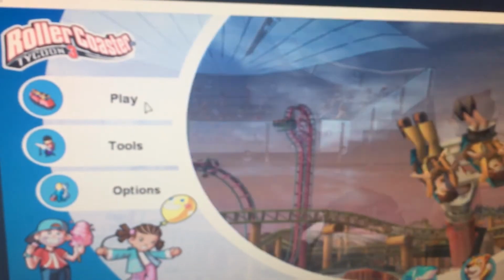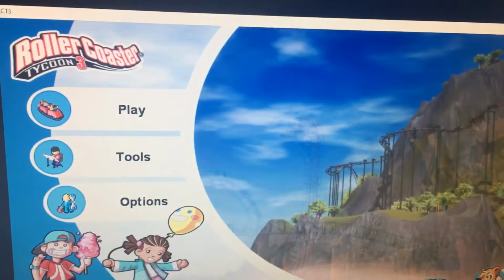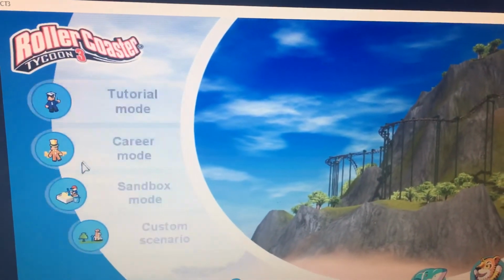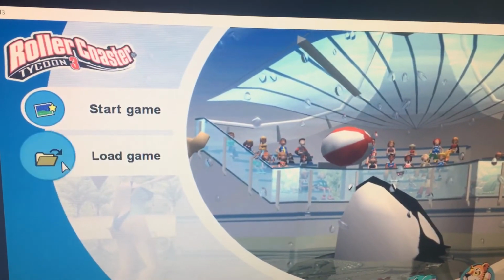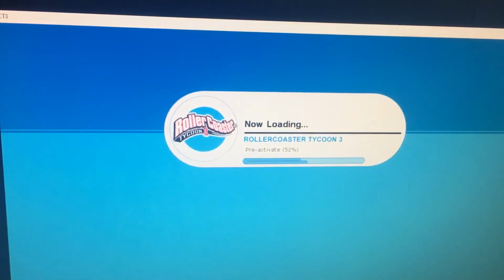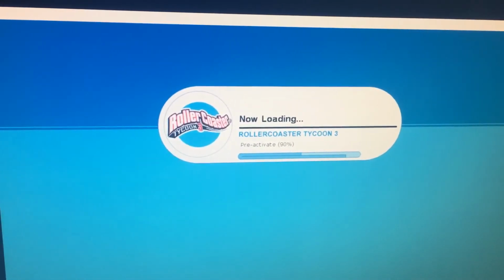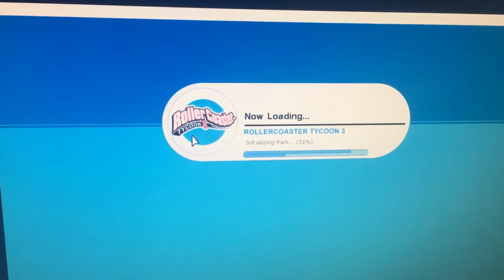Here I can go and play Roller Coaster Tycoon 3 just like normal. I'll play sandbox mode. Load. And there it is. It's loading.